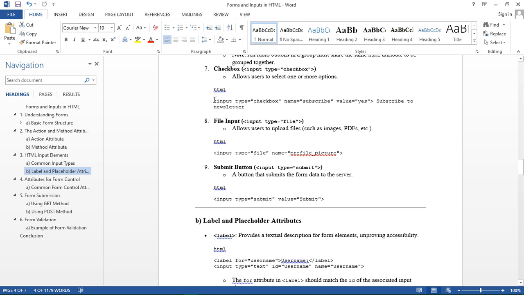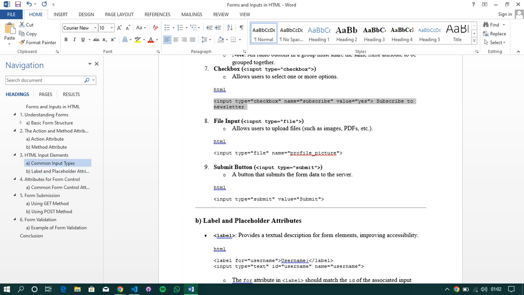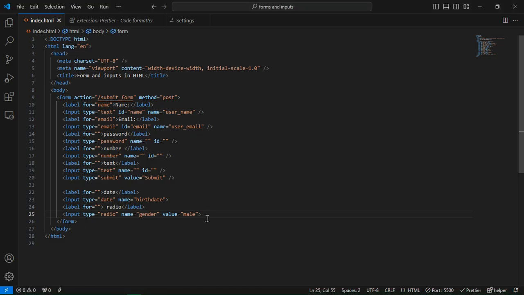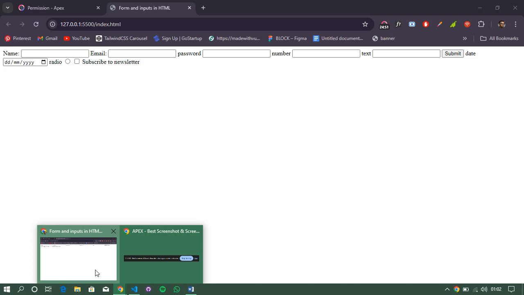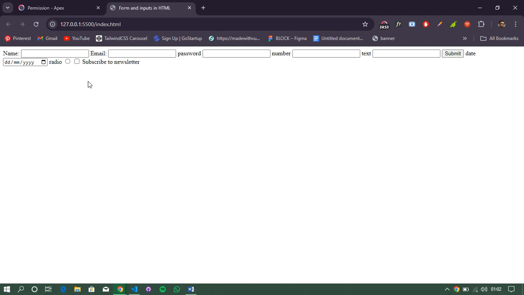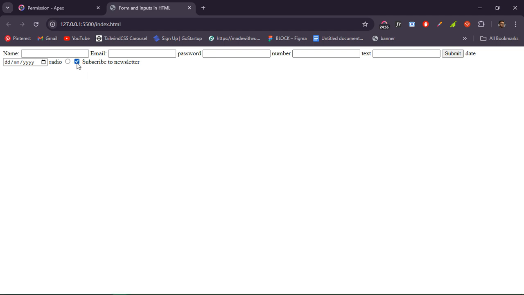So let's check the one for checkbox. This is the one for checkbox. Let me paste the ones for checkbox. So click here, it says subscribe to our newsletter. So I can click here and I can unclick. That's the difference between this and the radio. I don't know if you understand.